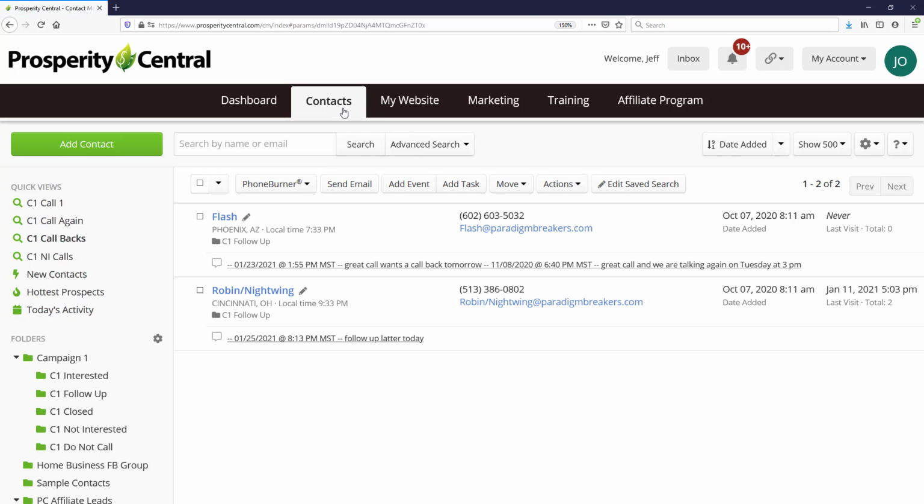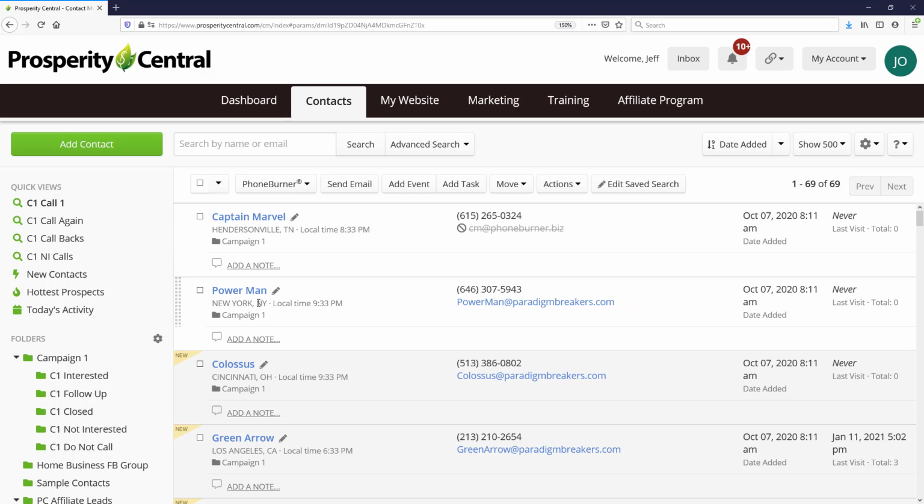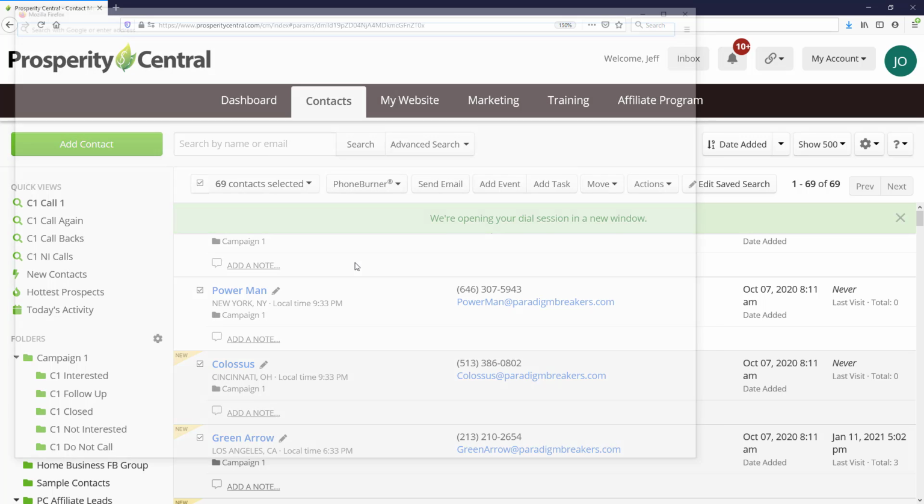So we're going to jump over to contacts and we're going to go ahead and jump in a dial session. So we're going to go to our C1 Call 1 Save Search. This once again is a list of all of our records, all of our contacts that are in the Campaign 1 folder and have not been called yet. So we're going to go ahead and select these records and we're going to begin a PhoneBurner session.